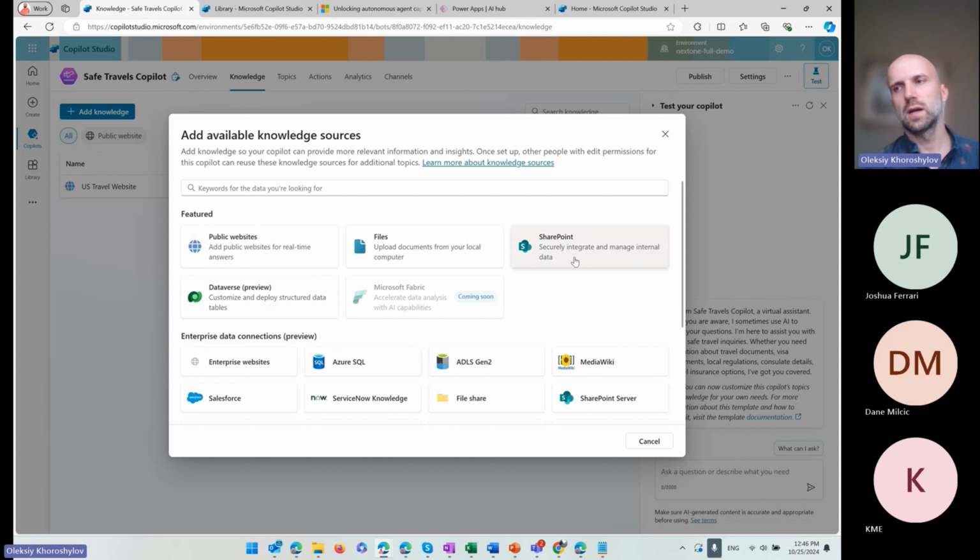What I'll mention here is that the user will only be able to get answers from the Copilot if they have access to the data source. So for example, if I connect a SharePoint, but I as a user do not have access to that SharePoint site, I will not be able to get any answers from the Copilot that are grounded in the knowledge inside of that SharePoint site. So that's an important thing. For public websites, because they are open to everyone, of course, there is no such restriction. So keep that in mind.